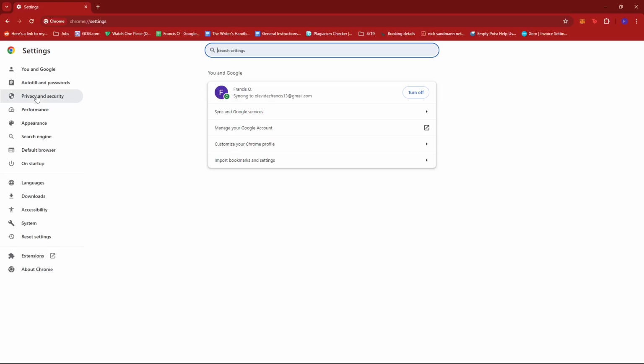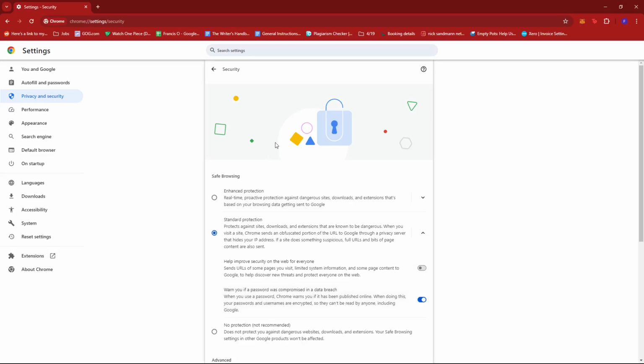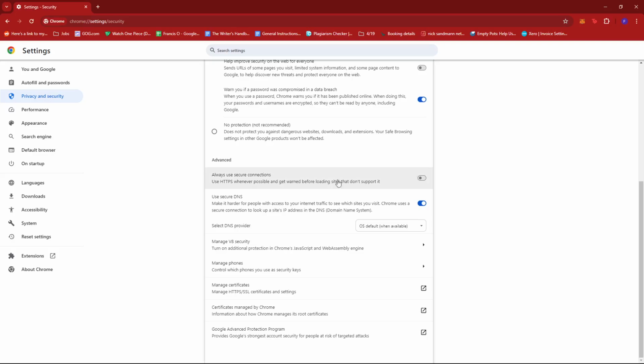Now here we're just going to look for Privacy and Security over on the left side of the screen, and then we're going to look for Security over here. Once you're there, just scroll down until you find the advanced options. Now our first method is to change our DNS provider.